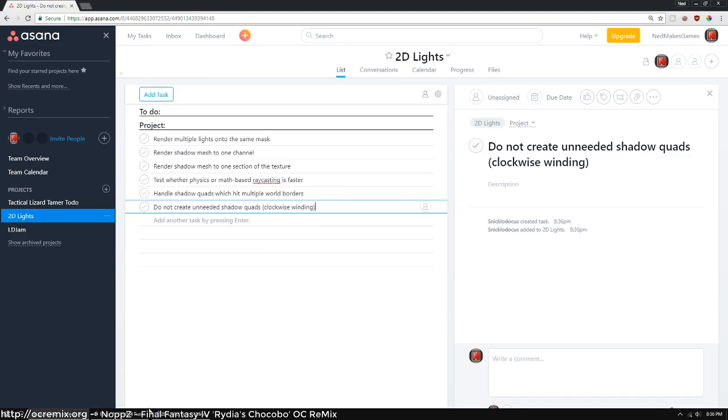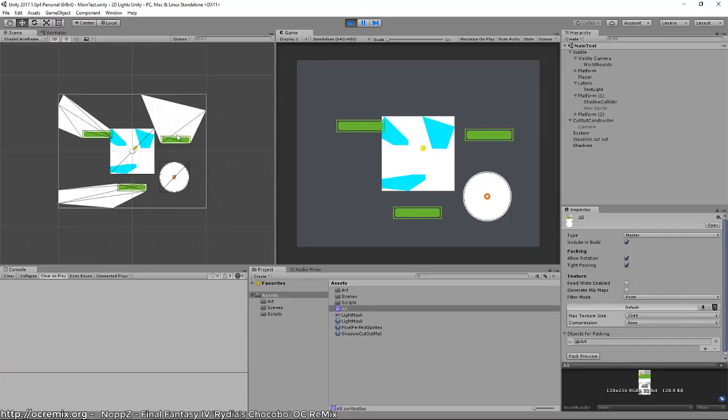Yeah, clockwise winding basically. So for here, the bottom quad is the one that should be created, but this top quad also is. And it's wholly contained within the bottom quad, except it has a clockwise winding, so it's not even shown. And so we should just not even create that.